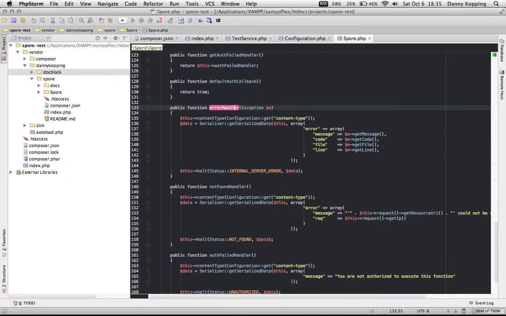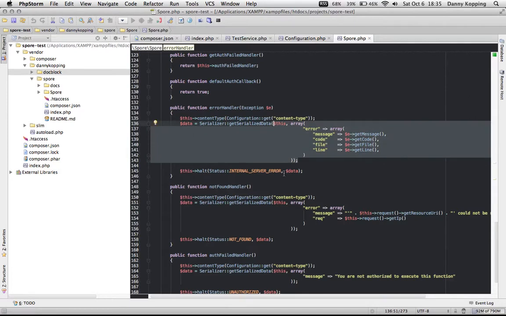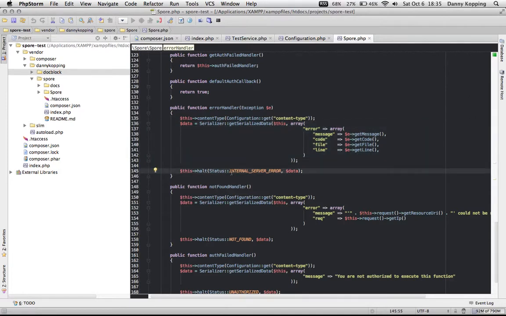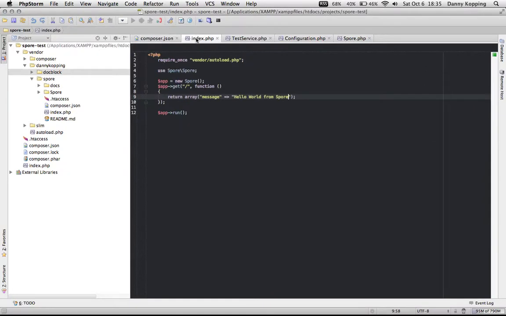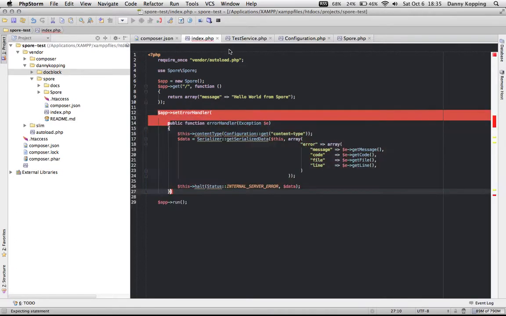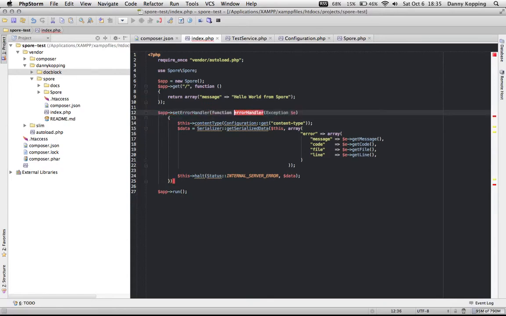So you can see that first it's setting the content type to the default content type defined in your configuration. Then it is serializing some data. And then it is going to be halting the Slim application with a certain kind of error, and it's going to pass that serialized data. So we can actually define our own error handlers if we want to. So I'm going to copy this, and I'm going to go back to my index.php. So let's go app.set error handler. I'm just going to paste this in and reformat it a little bit.